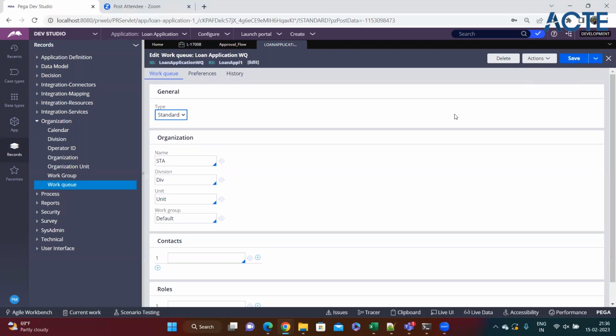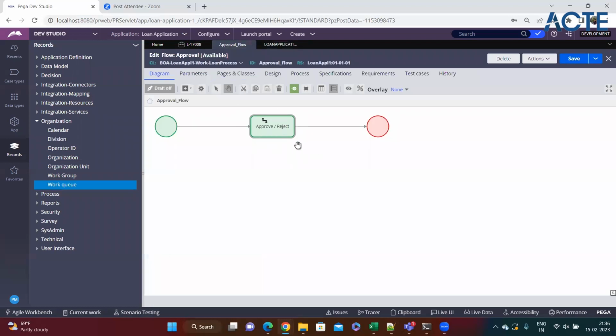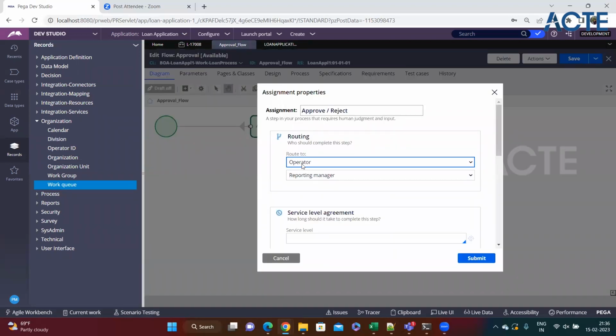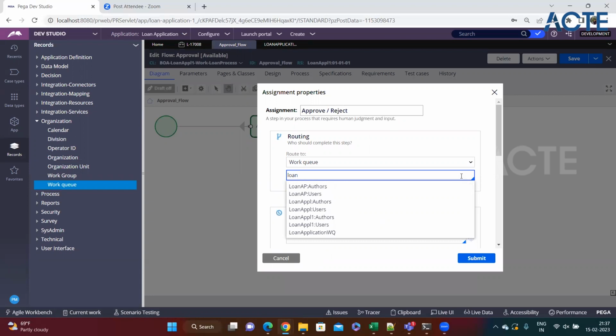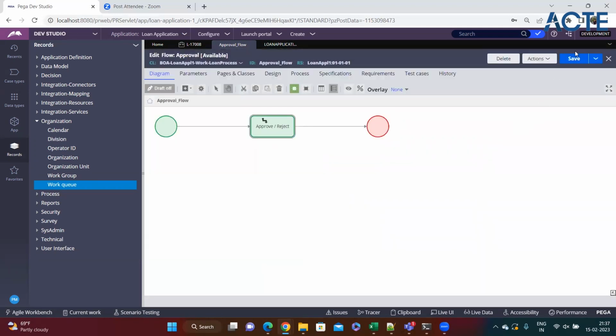Okay, so now once you have created it, we'll go to the flow again. In the flow, instead of operator, I'll change this to work queue and select the work queue. Again, you can see that there is a blue bar, so that means there will be something in the drop down. If you press the down arrow key, Pega will show you all the applicable work queues. Now just type the one you have created, loan application. Yeah, the last one. This is the one you have created. Just submit this and save the flow.